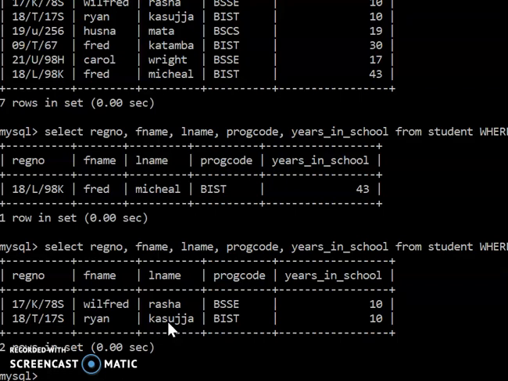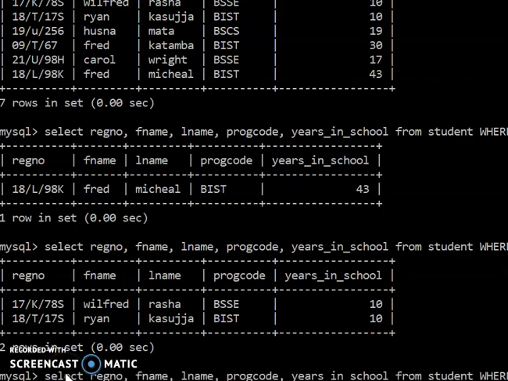So I want you to go and try out the other kinds of patterns. Then lastly, I'm going to demonstrate the in operator. The in operator. So if I bring back, let me try to use the average years query.